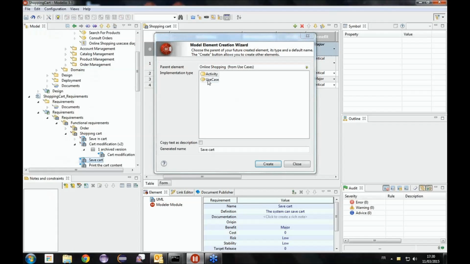From there, Modelio will suggest a list of elements that can be created from a requirement: activity to create a process, or use case to create a use case. I specify that the use case description is pre-filled with the requirement definition by checking the copy text as description tick box, and then I can name the use case.